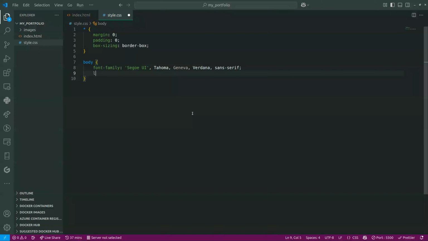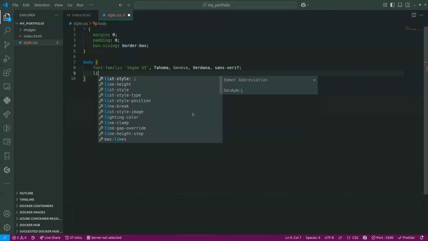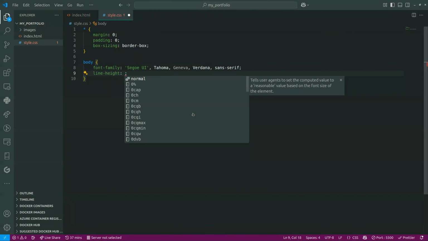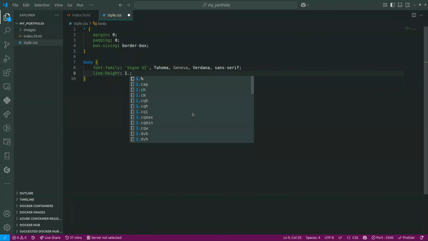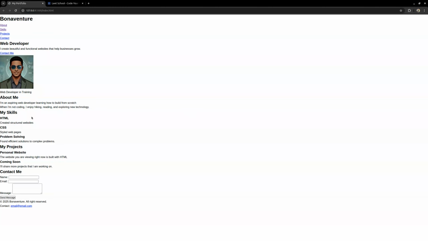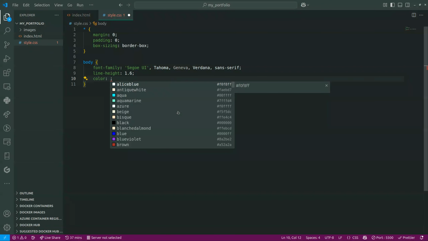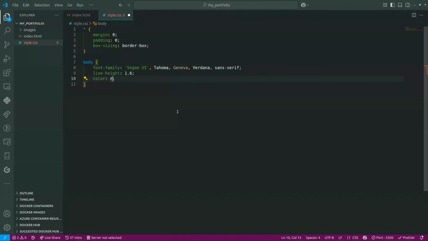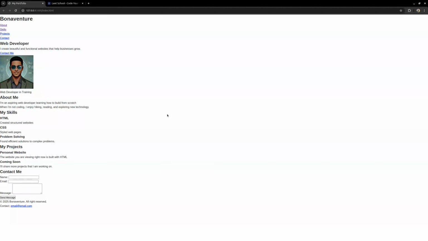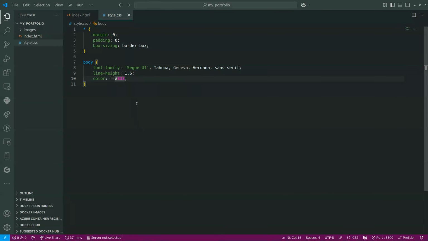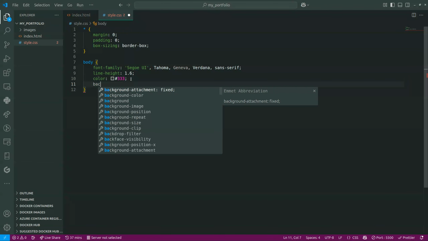Then let's give it a line height of 1.6. Save. Okay, you can see the line height has been added there. You also give the body some text color. I don't know how to describe this text color. Honestly, we'll just leave it as it is.